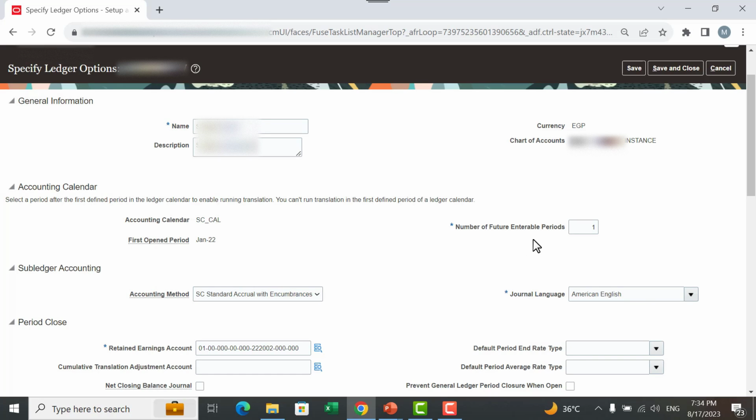Then we have a number of future enterable periods. We have got one set in here, but you can have as many as you like. So this is where it will put the period to a status of future entry. So you could enter your journals, for example, but you cannot post them. Of course, the more of those future enterable periods you have, then your users will have an option to pick them in the list of values when they are entering their transactions.